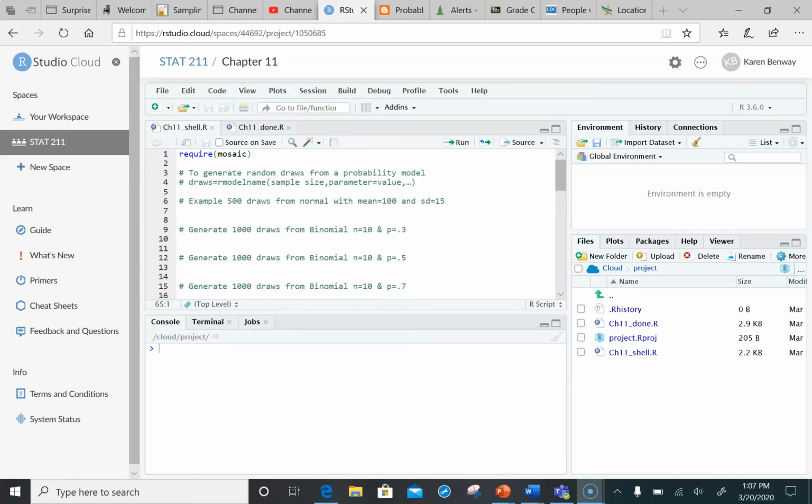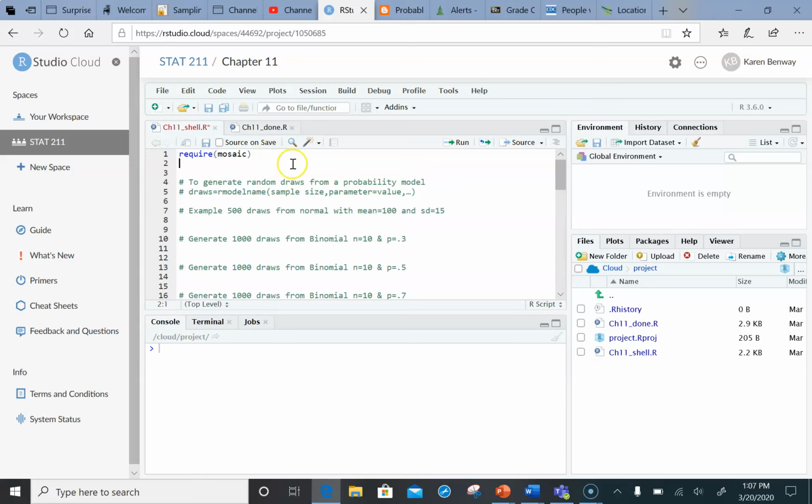The first thing I want to do when I'm in RStudio is require Mosaic, as I always do when I'm working for this course. And then we're going to start learning how to work with the probability models. So first of all, we're going to focus on how to generate random draws from a probability model. And the way that we're going to do this is by creating an object. I'm calling mine here draws, that we can use to store the randomly generated values.